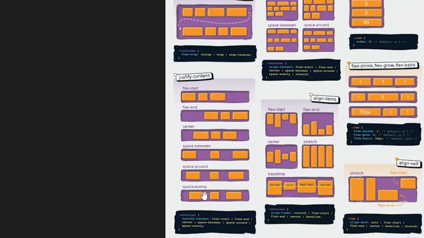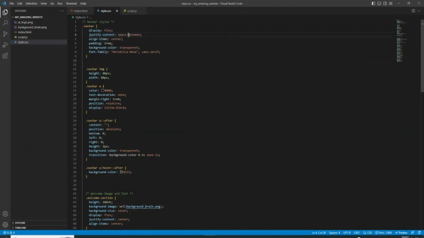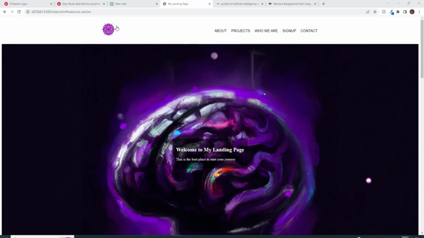And I think right here, space evenly is going to be better, so that on the left, on the right, and in the middle, the space is going to be the same. So we can just change that in our CSS code. Instead of space between, we can write space evenly, and it's Ctrl S and go to our website, and there we go. Now we don't have this logo all the way on the left and this all the way on the right, but there's a nice balance between them.